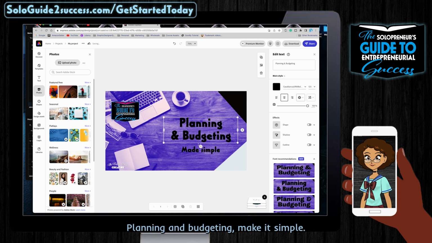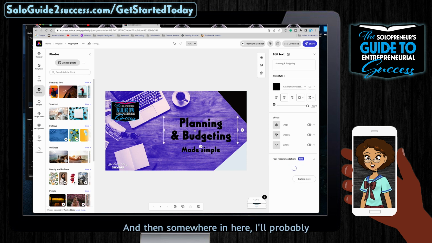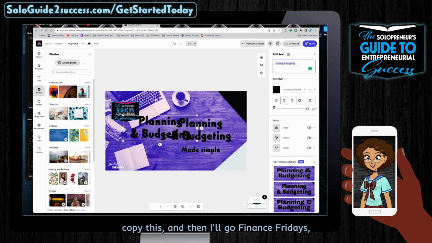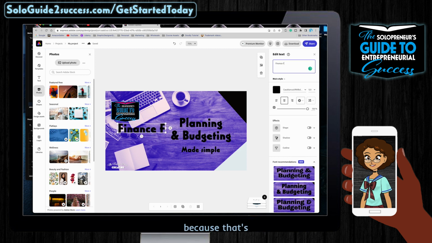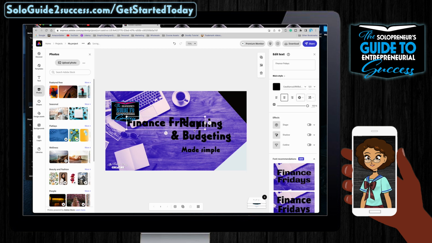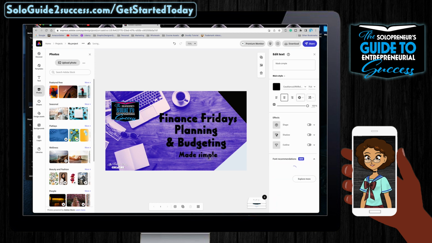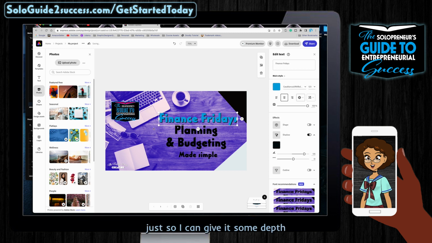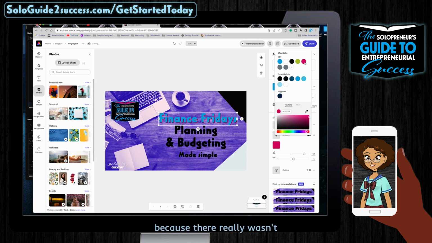Planning and budgeting made simple, and then somewhere in here I'll probably just copy this, and then I'll go Finance Fridays, because that's the name of the series. Finance Fridays. So I'll go blue here. I would add a shadow just so I can give it some depth because there really wasn't a whole bunch of it. Okay, so Finance Fridays.